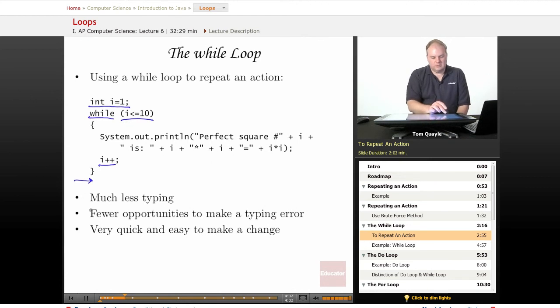The while loop offers an opportunity to repeat actions using much less typing than the brute force method that I just showed. There are fewer opportunities to make a typing error, and it's very quick and easy to make a change if I should want to change the output or change the behavior within the loop. Let's take a quick look at a while loop in action.